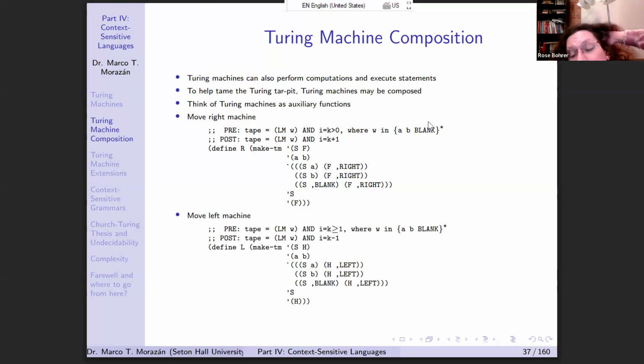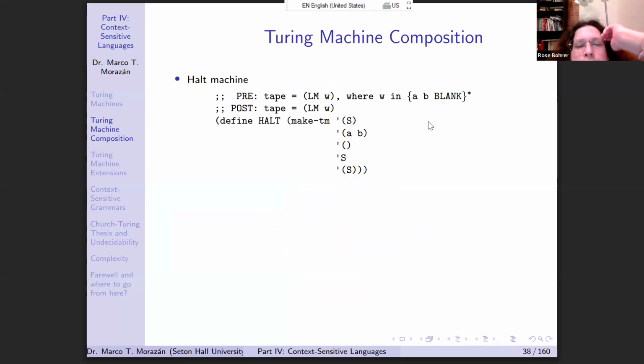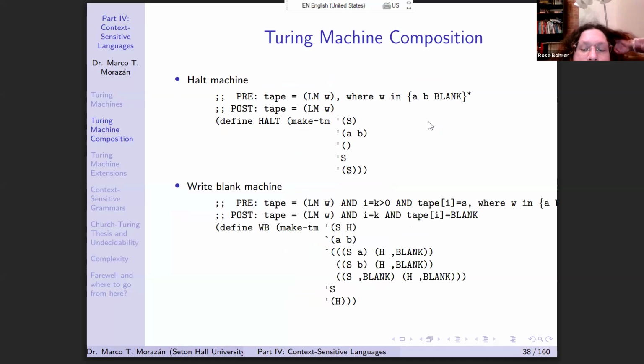Conversely, you could also have a machine that does nothing but move to the left, where it has two states, and in the first state, no matter whether it sees an A or B or a blank, it always moves to the left, and then goes to the second state that ends the computation. These are not interesting on their own, but they should be able to build up into something more meaningful. What are some other basic building blocks you might want? We could have a halting machine that starts in a certain state and has no transitions at all, and just immediately halts. We could have a machine that writes a blank in the current location: two states, two characters in the alphabet, and no matter what is at the current location, it writes blank.